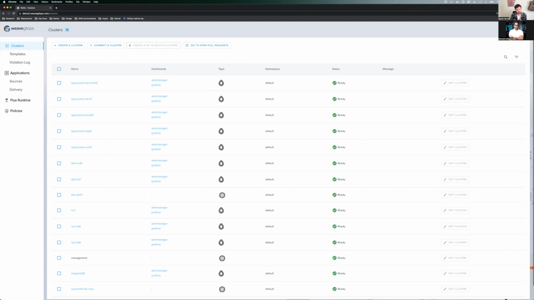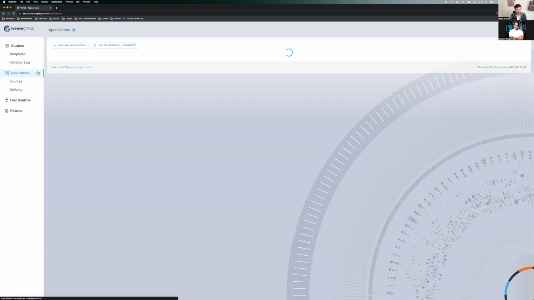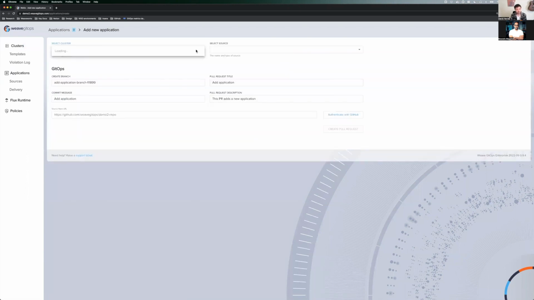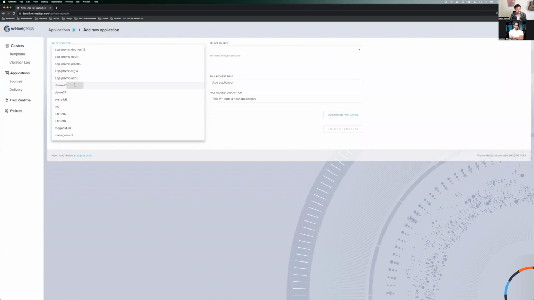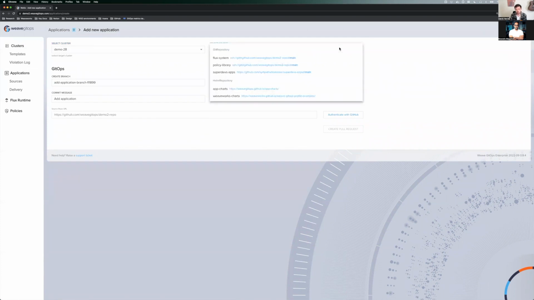So first off, to enable progressive delivery, we are going to install Flagger on our cluster. To do so, as an administrator, I can come in and add a new application to demo 28, which is the cluster that we are using. I can pull from our profile library.